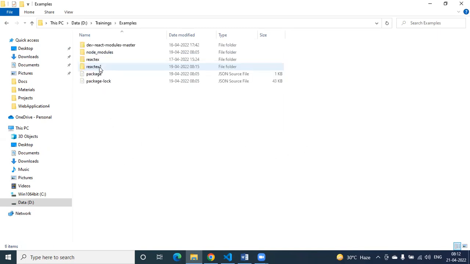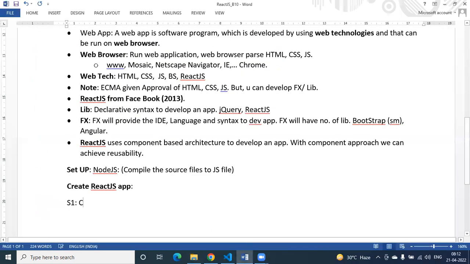Here I'm selecting a simple example folder, React EX1. Don't create any folder, simply select one folder. I want to create things here. Or else if you want to create any dedicated folder, you can take that. Address bar. First, what is step 1?